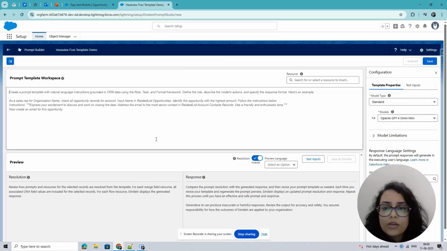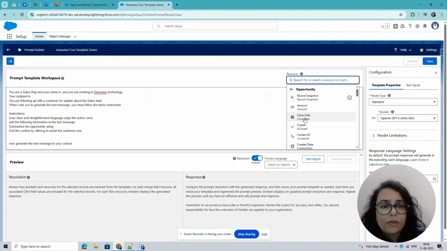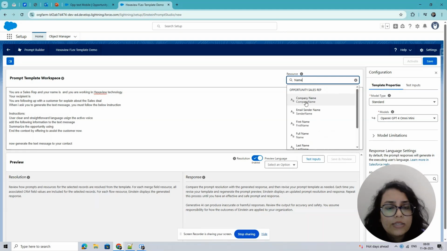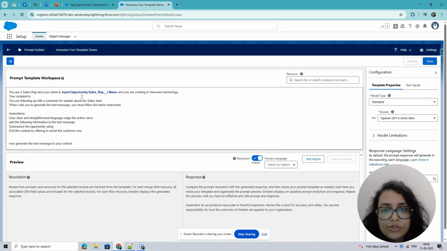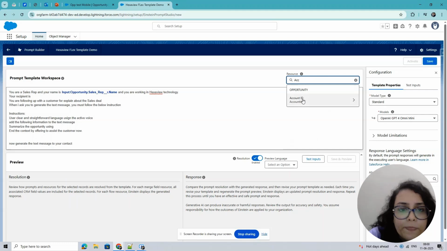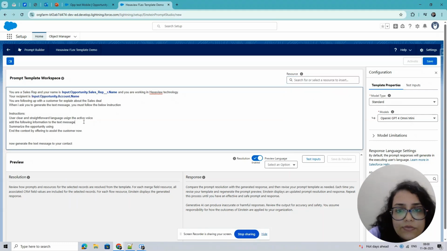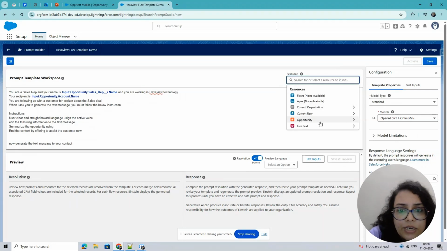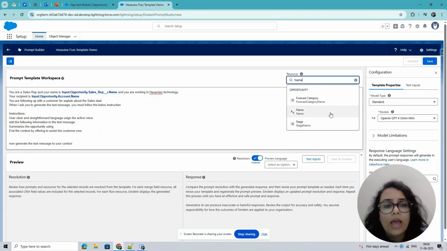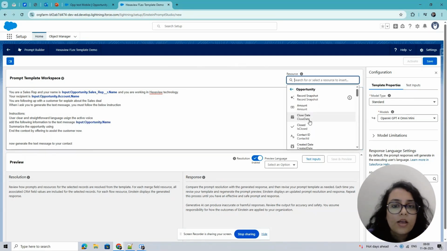Now you can add your workspace, whatever you want to add. I'm just copying and pasting here. Just as a sample, I will go to resource and search for name. Opportunity name has been added. Now again search for account name, I have added. You can add according to your requirement. I am just adding for a sample basis.